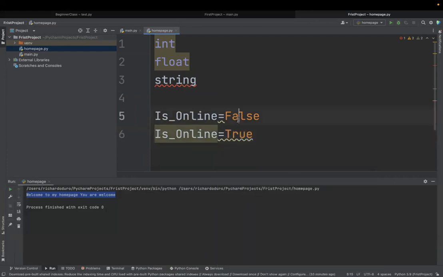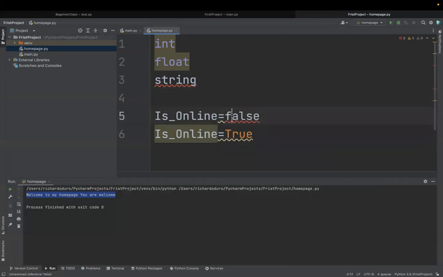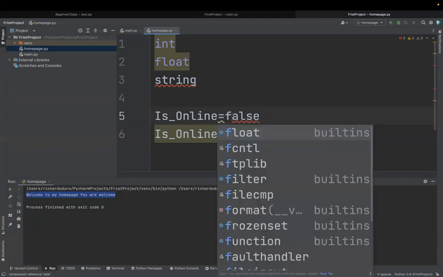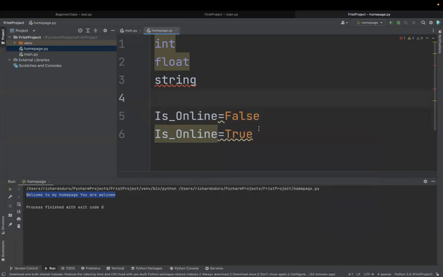Please, we said Python is case sensitive. Let's look at how I wrote true and false very well. The small-letter versions are wrong in Python. For the Boolean, the false is capital F and the true is capital T. So please let's take note of it well.